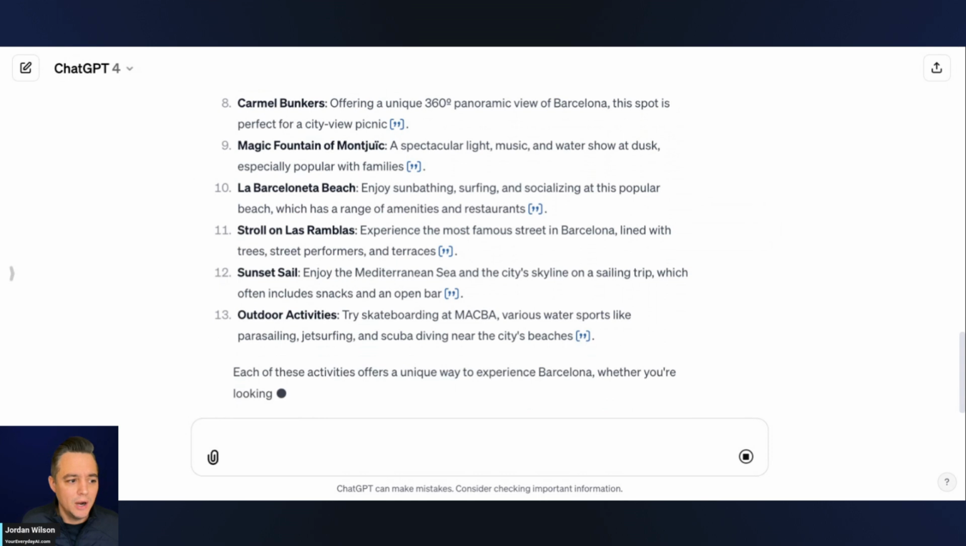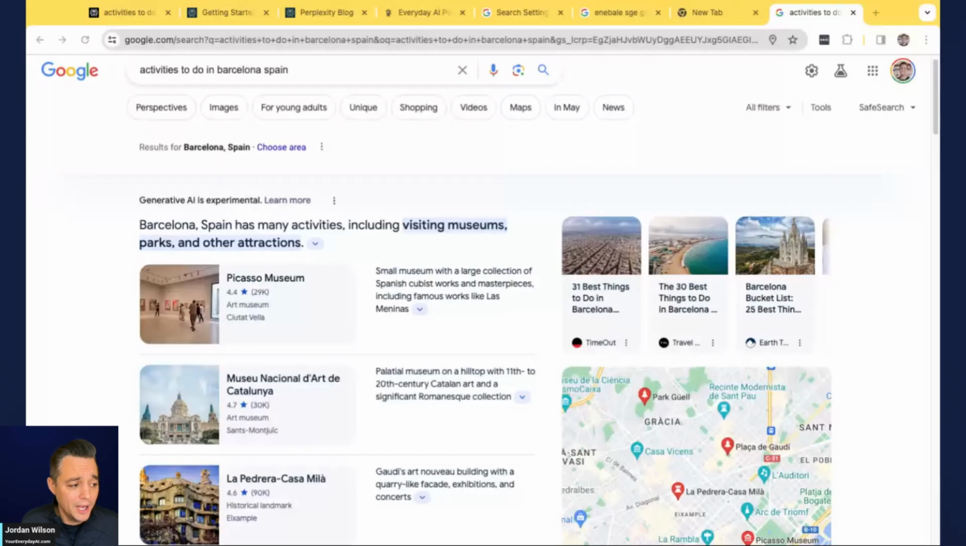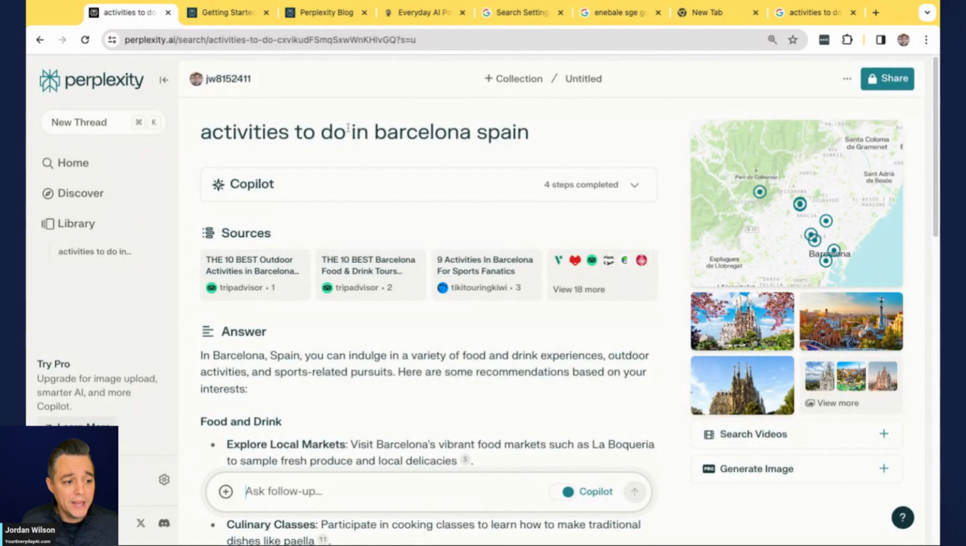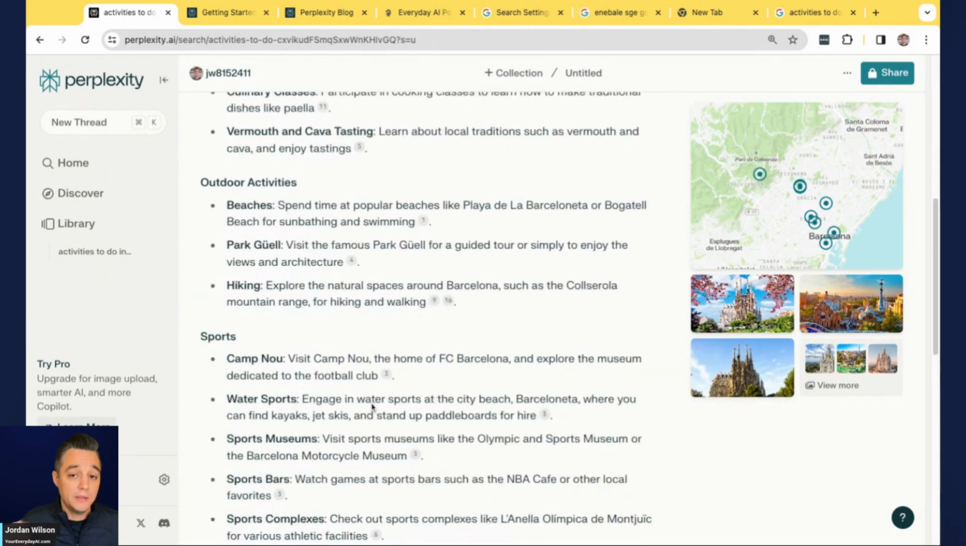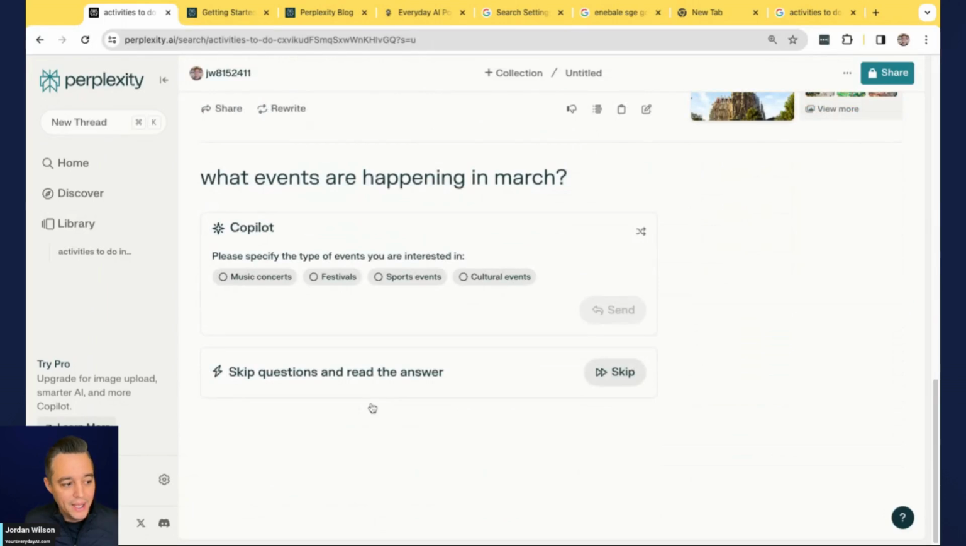I know this was initially about Perplexity Pro, or just Perplexity, but I wanted to also do that comparison of how this works in other instances. But one thing I do love about Perplexity is the Copilot feature is fantastic, and I can ask a follow-up and I'll say, what events are happening in March, and then it's going to take the context of our conversation before.